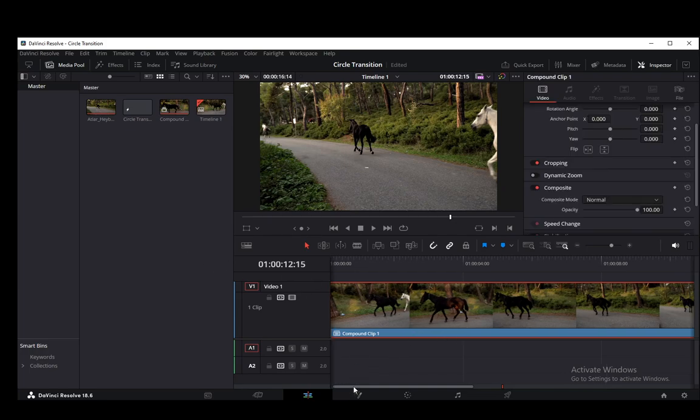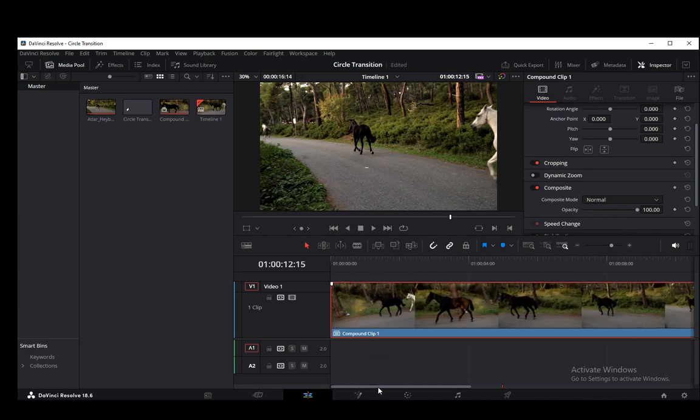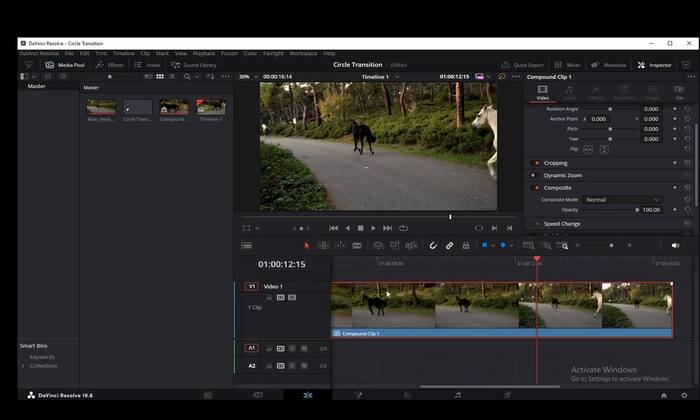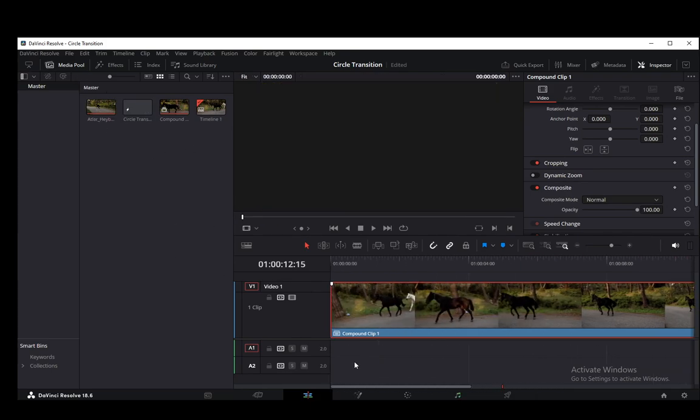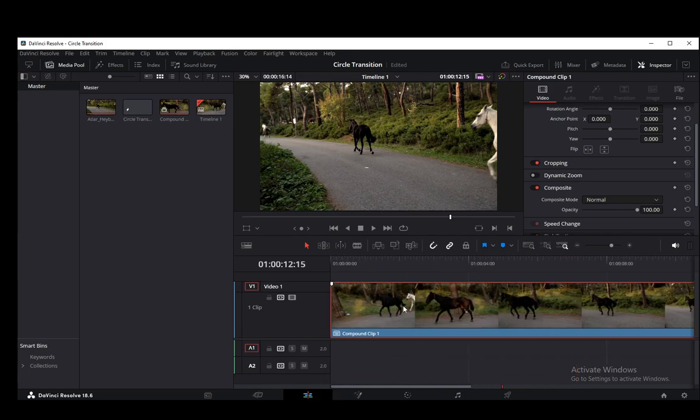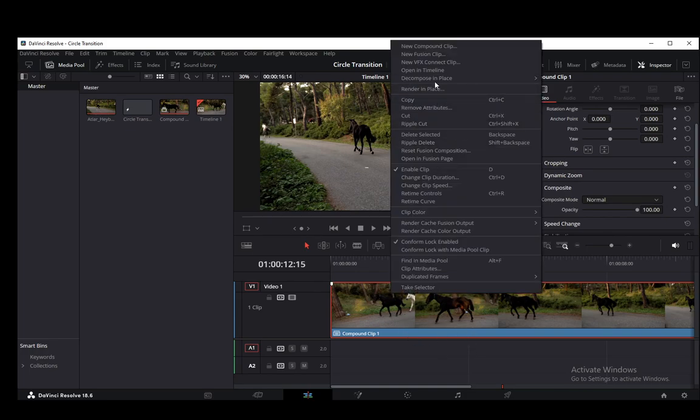Now, if you want to open it up, so to speak, and to actually be able to access the previous clips that you have used, the compound clip, by the way, will be in your media pool from here on out, and you can very easily use it, and then you can segment it again as it was originally by right clicking and then going into decompose in place.